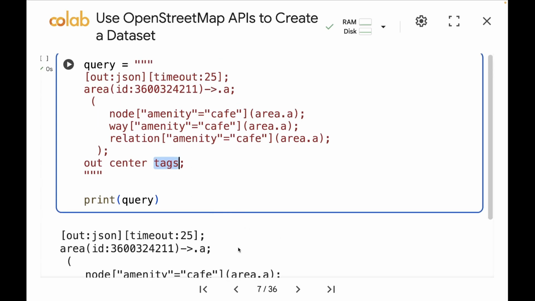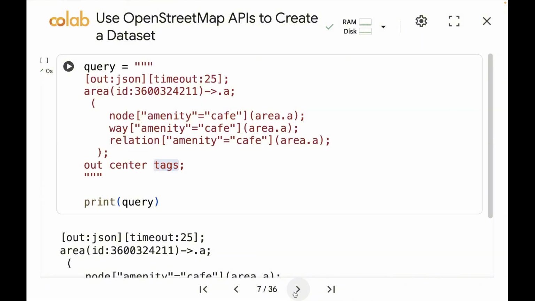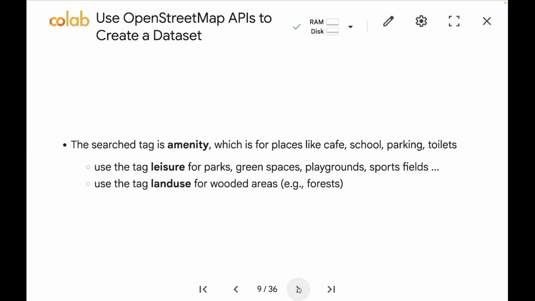If we run it, I think it will go through without many problems because we are just defining a string. Here I explained that this ID represents the city of Toronto. For Hamilton or other cities or neighborhoods, you need to use a different ID. Now, coffee shops like cafe or other places like school, parking lots, washrooms, those are considered as amenity. If you want to search for parks, green spaces, playgrounds, sports fields, usually they're considered as something leisure.